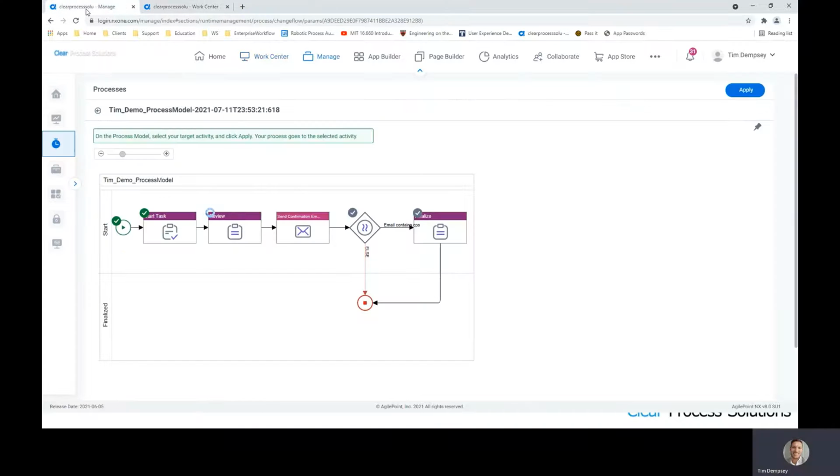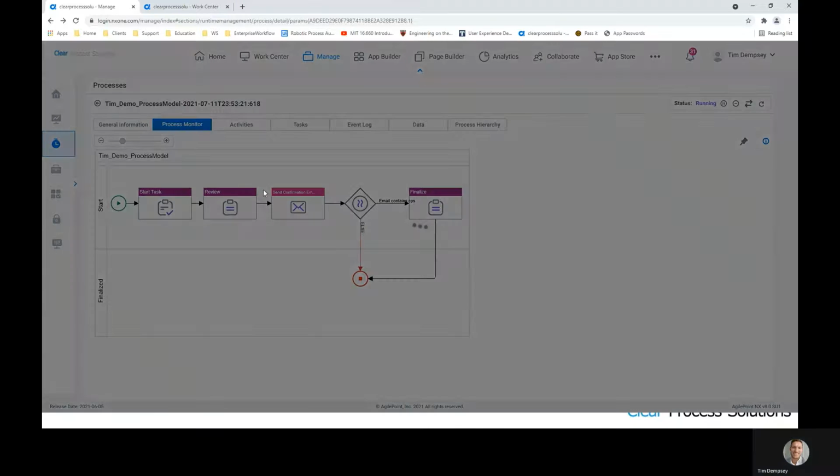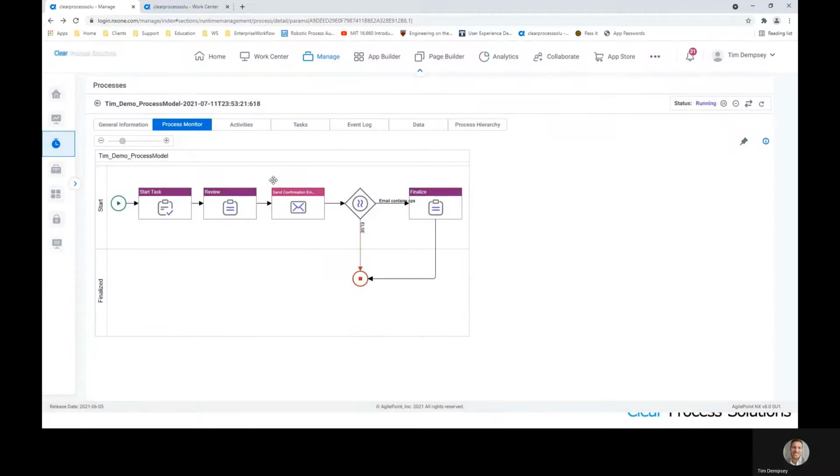I'm going to head back over to our Manage tab. And now we can see review step completed as well, then the notification, and a decision back to the finalized step. So that was our bonus feature for today. Let's take a look at the tasks and notifications.